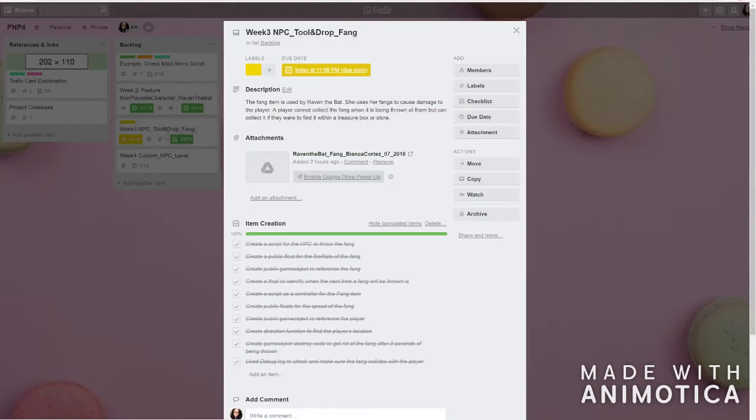Here we have a Trello card that contains all the information I need in order to create the Fang and the functionality of it. First thing I have here is the due date. This just helps me keep track of my time management for this project.